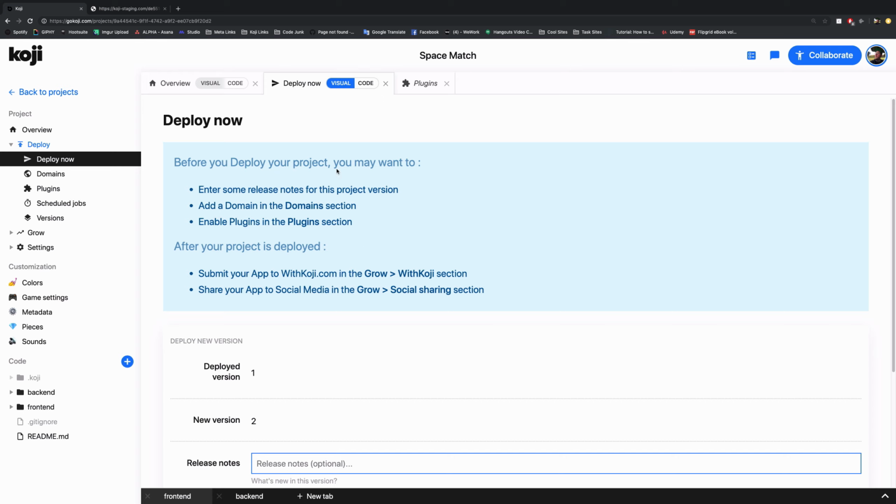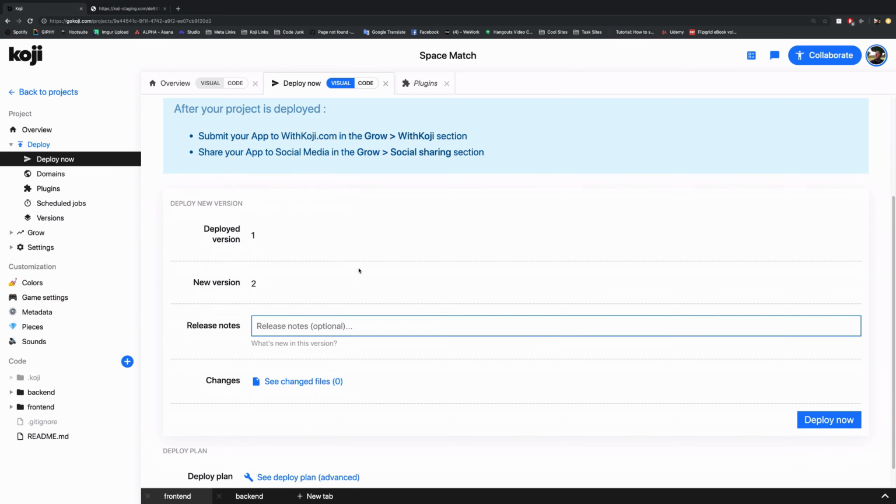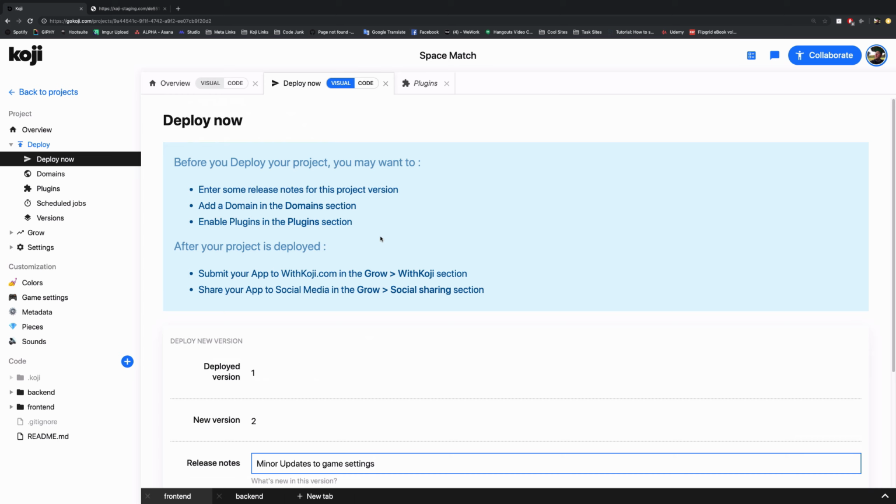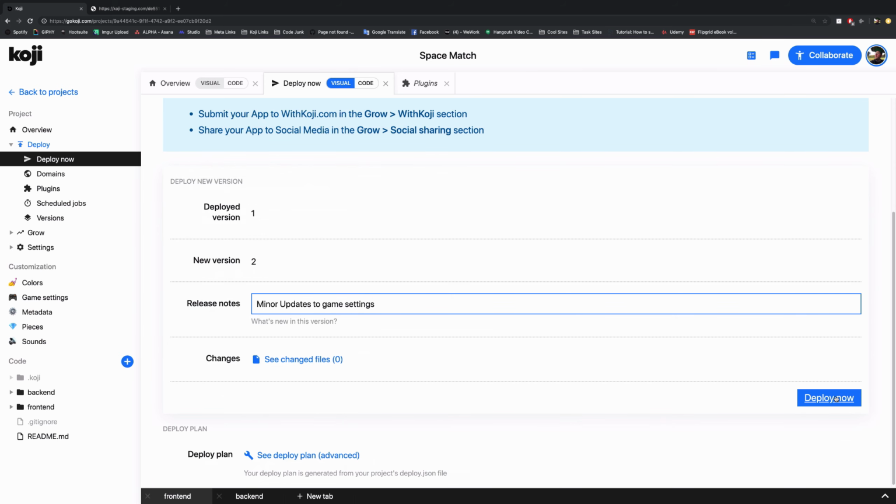Now let's go ahead and deploy. You'll want to make sure that you include some release notes. I'll say something like minor updates to game settings. Once I have all 3 of these things set up, I'll go ahead and click Deploy Now.